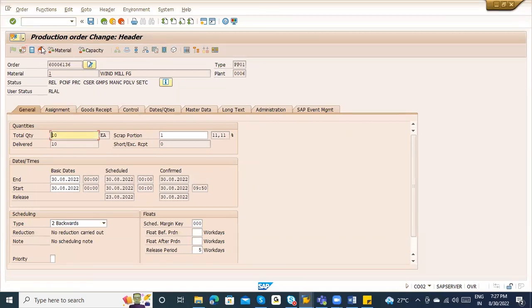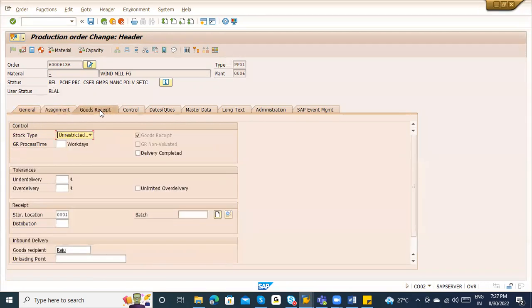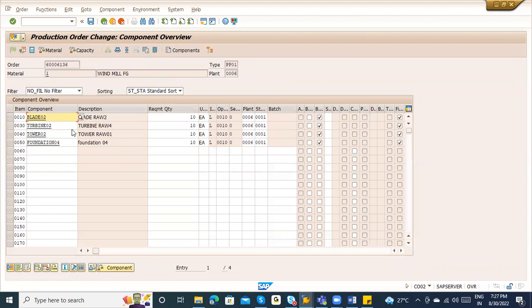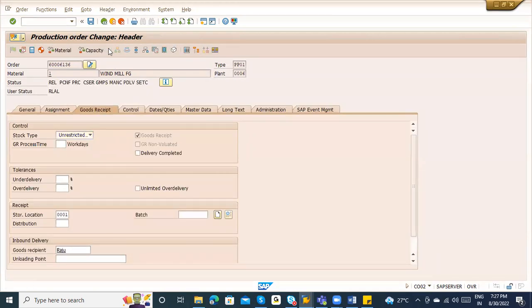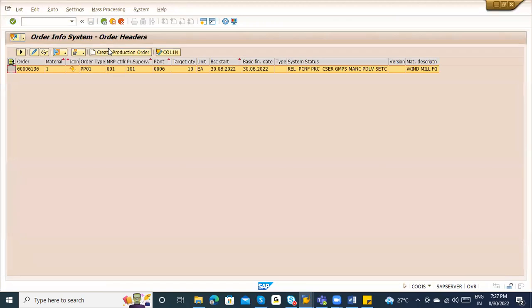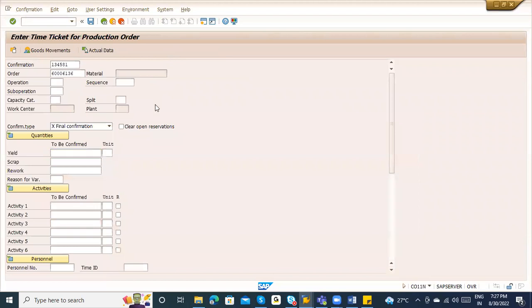Yeah, it's clear. The production order people will create a production order and do all the confirmations, and here they will enter the components. These are the components here. And if it is batch management related, then batch management needs to be activated. And CO11, okay. So this confirmation, it's already created.